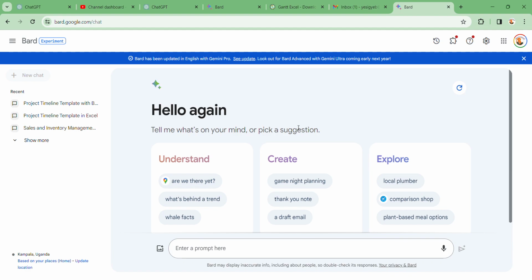Bard AI is the artificial intelligence software that is created by Google. As we all know, Google is one of the largest search engines. Make Bard AI your partner. It's a creator. It creates things. It does everything within the shortest period of time.